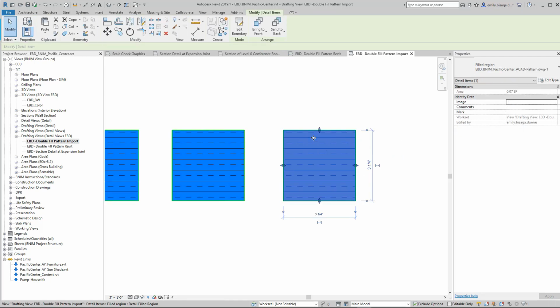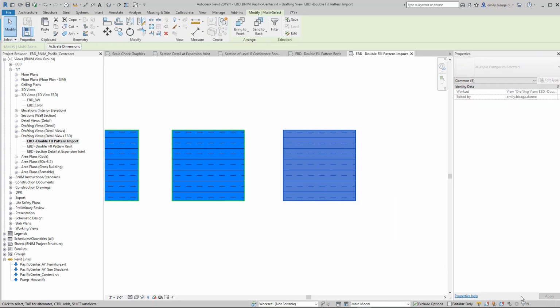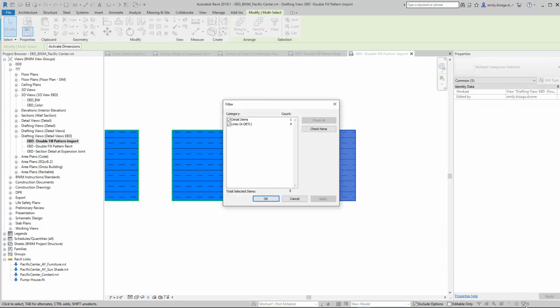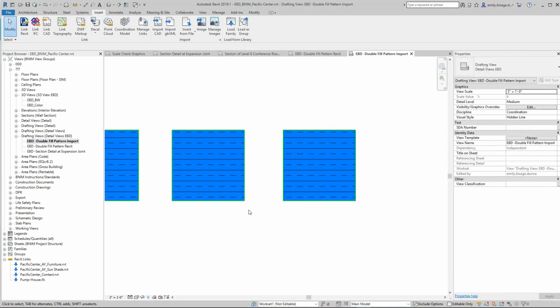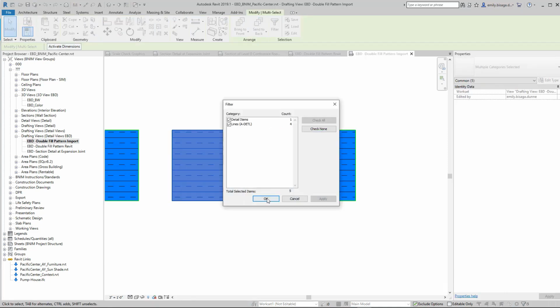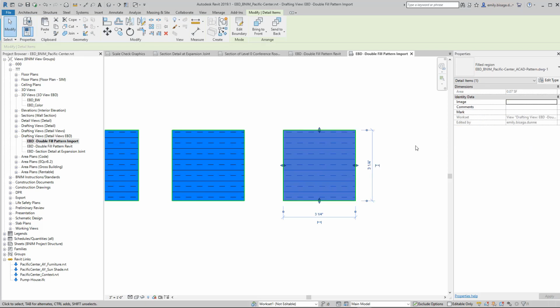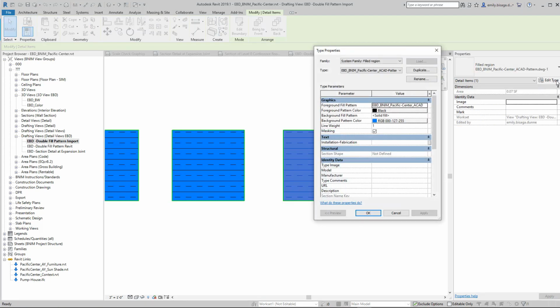You can see the result of the full explode is the creation of 1 detail item and 4 detail lines. This is the same result for the partial explode. When we inspect the type of the filled region that was created, we see the foreground fill pattern and color and the background fill pattern and color are consistent.